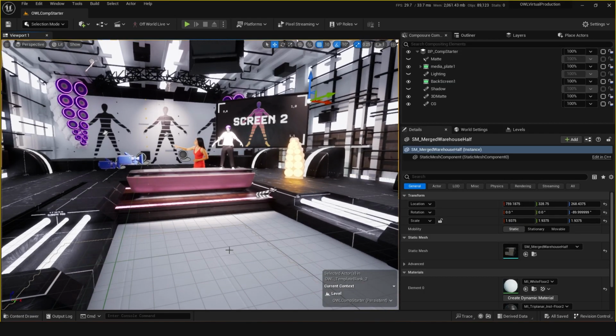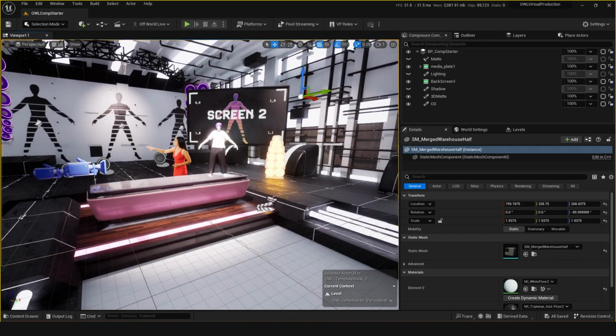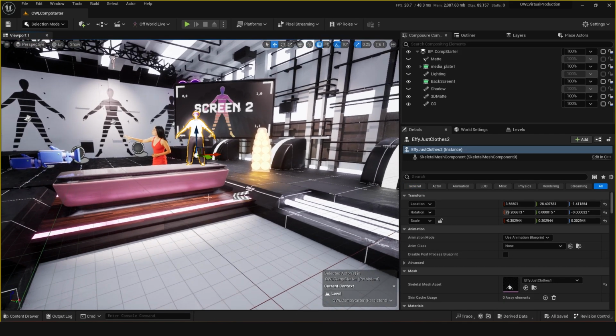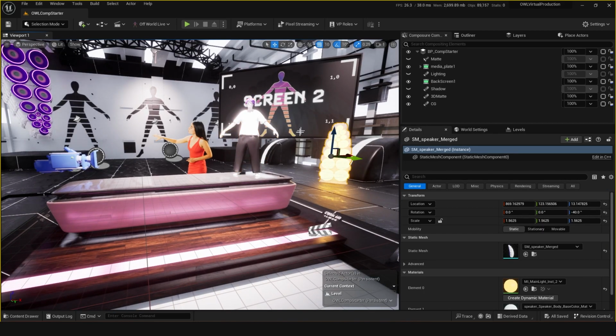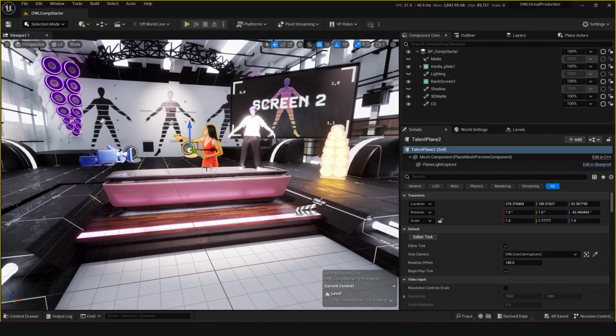Okay, so we've built our environment and we are now in the Alcomp starter level. And this Alcomp starter level has a few extra things that you'll see. You've got this skeletal mesh prop, you've got this static mesh prop, you've got this second screen, which we can use later on, and we've got this table, and we've got this media plate.